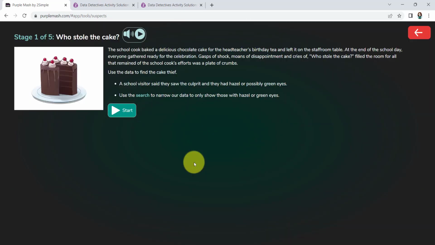Let's just launch that one. You can see it's slightly different. School baked a delicious cake, but it disappeared. So school visitors said they saw the culprit. They had hazel or possibly green eyes. And again, it's just asking them to use the search to narrow down the data.